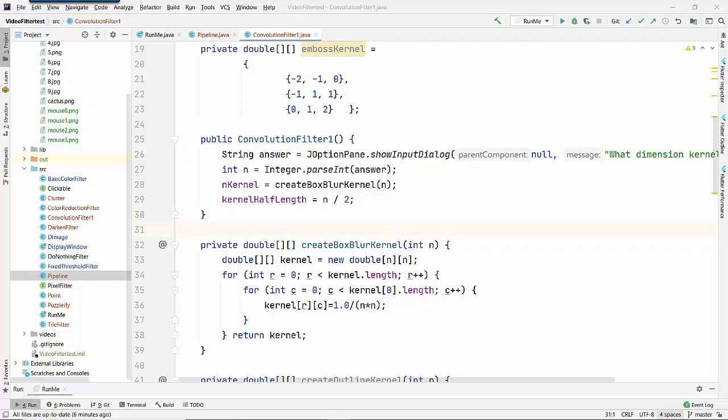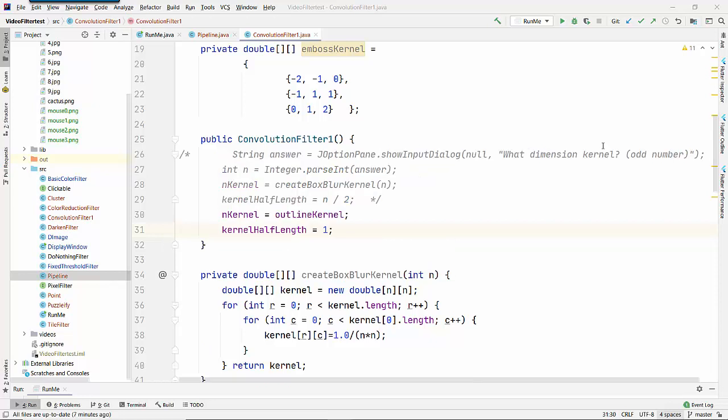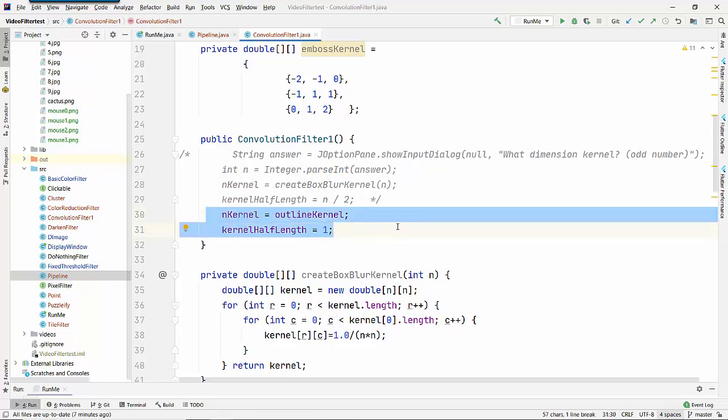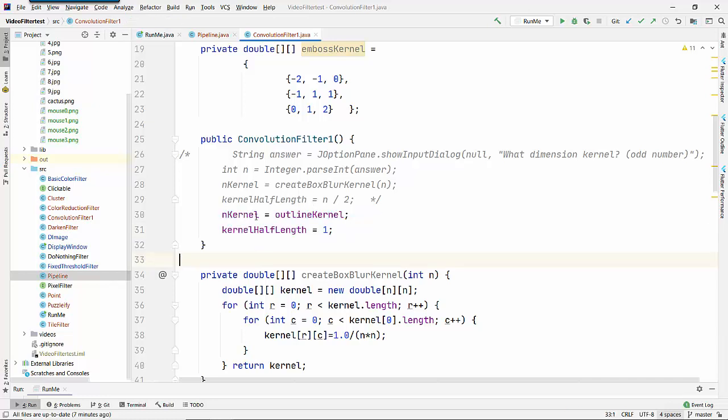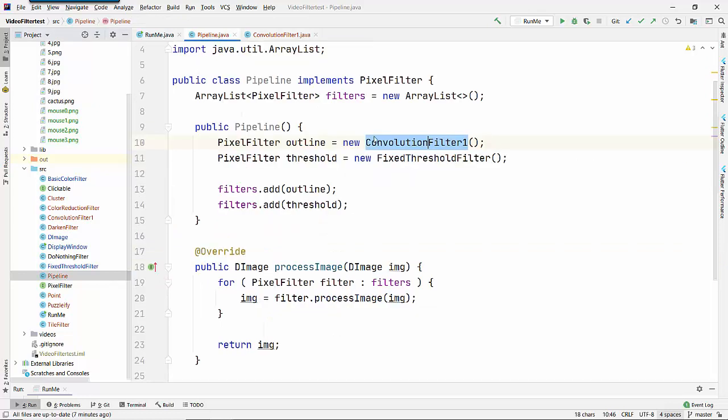So here's one option you have. One option would be in the constructor, just preload whatever parameters, whatever details you need in order for your filter to just do the thing you want it to do. So here, I'm not asking anything. I'm just saying, let's run the outline kernel. It's a 3x3 kernel, so the half length would be 1. And now in the pipeline, it's all ready to go.